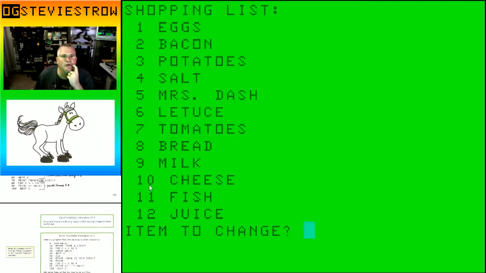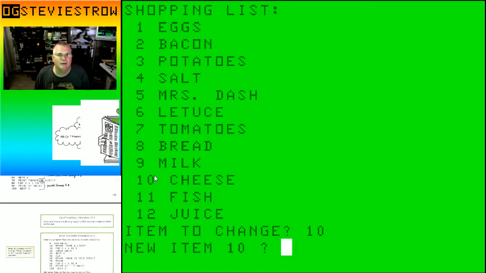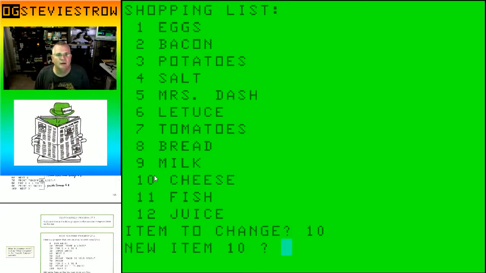Let's say you've got high cholesterol. You notice the theme here: as we get older, we seem to have lots of health issues, right? So let's say you've got high cholesterol and you can't have cheese. So we're going to put in line number 10, new item for cheese. We're going to put in tofu. I have no idea why, but let's just pretend I know what I'm talking about here.